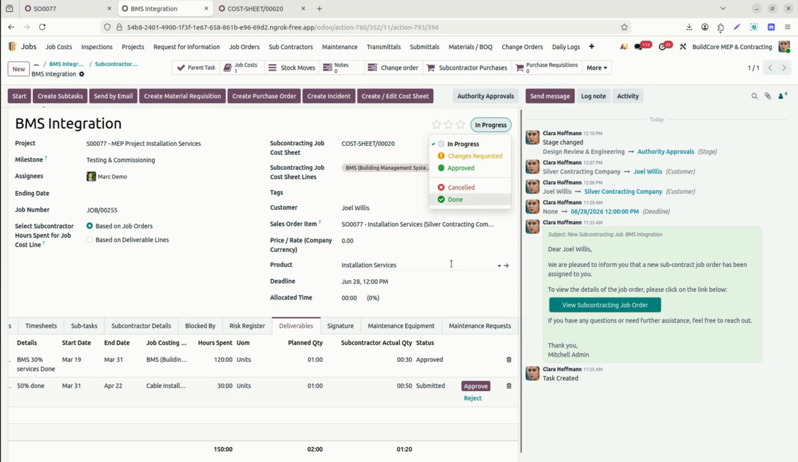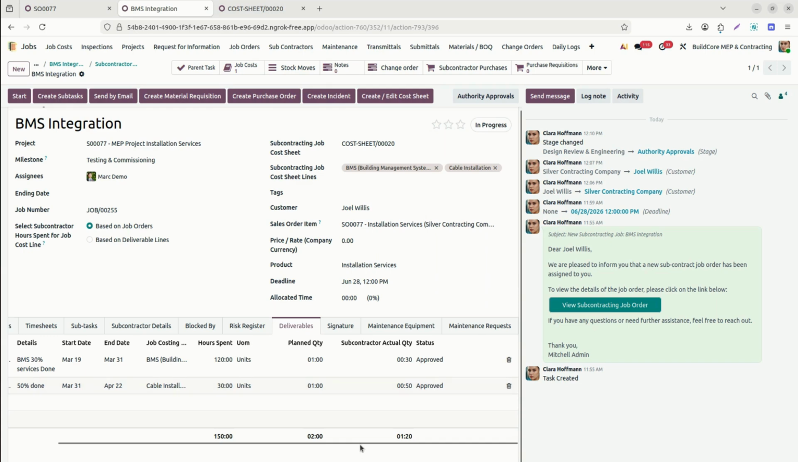Whatever the status, we can edit accordingly. Once it is rejected or approved, it totally depends. Once it is approved, it will be approved by the person. So the deliverables of this subcontractor job are already linked with his job costing.